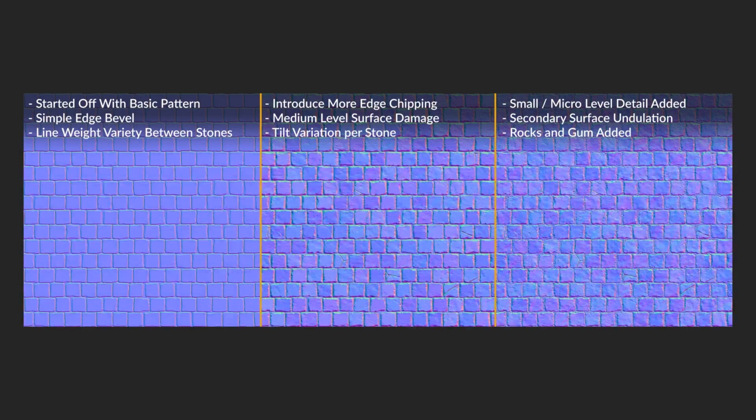So here's a run through of the normal map creation with this mindset. I start off with the basic pattern, simple edge bevel and line weight variety between the stones. Then I start to introduce edge chipping and the tile tilt and medium level surface detail. And then the final pass is gum and pebbles and that kind of stuff.